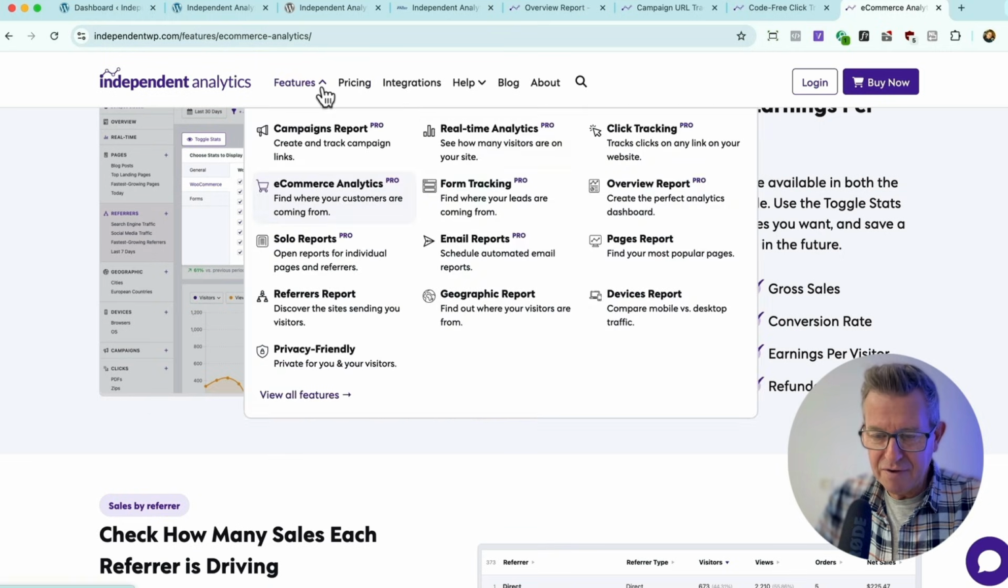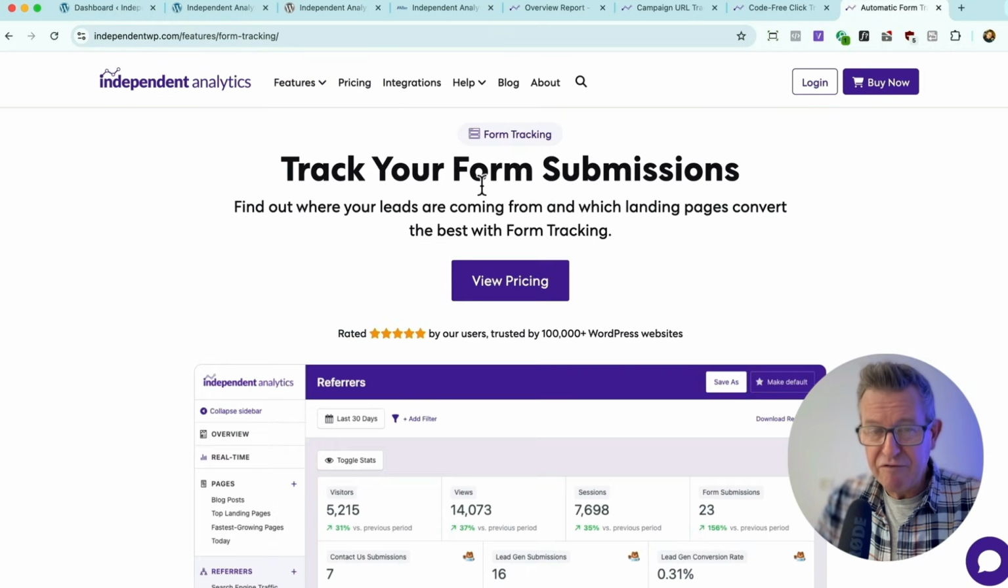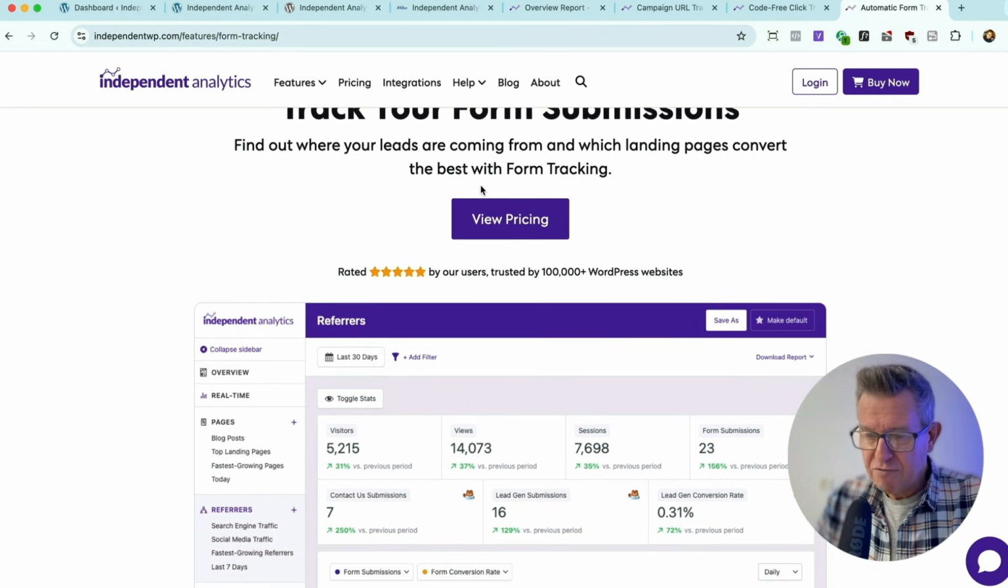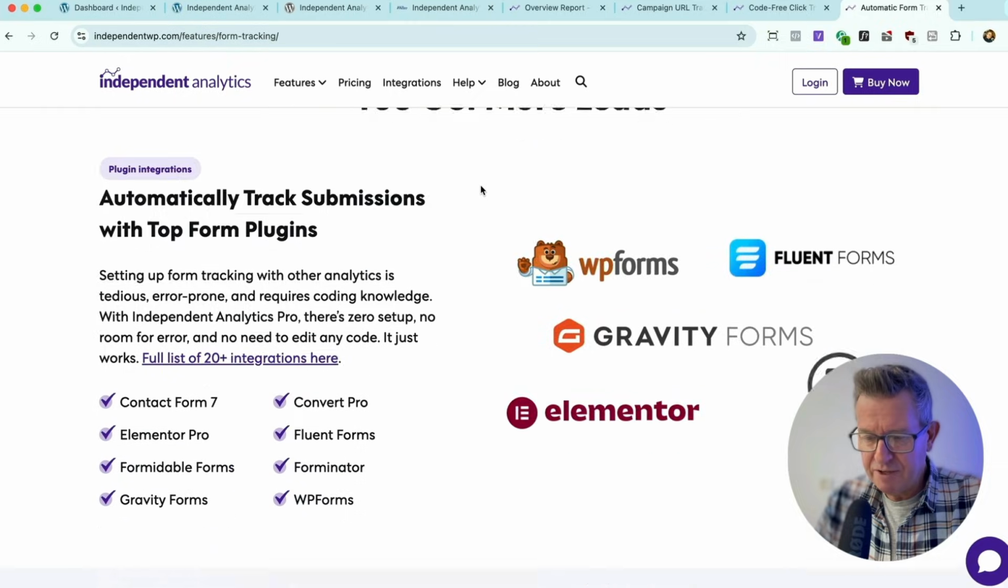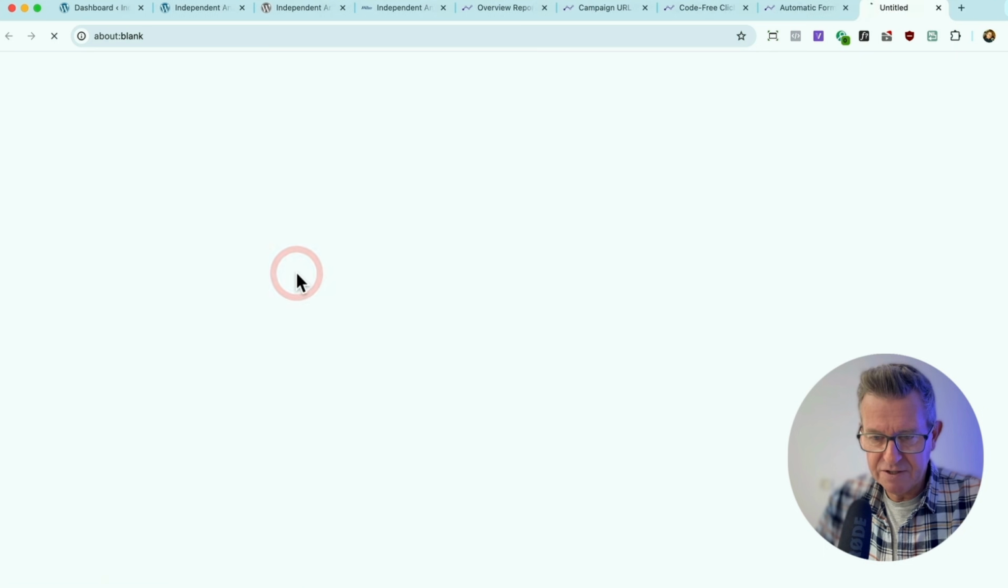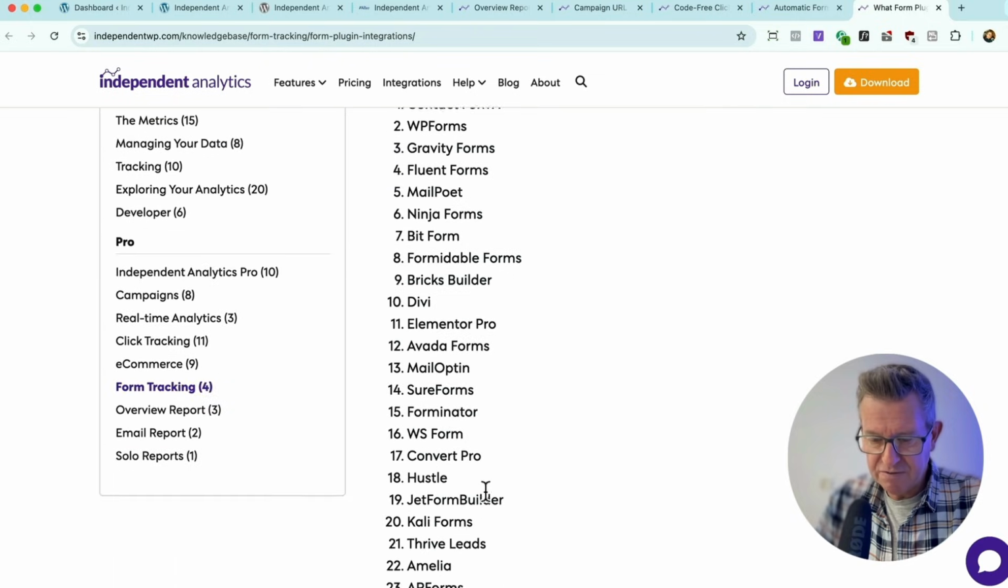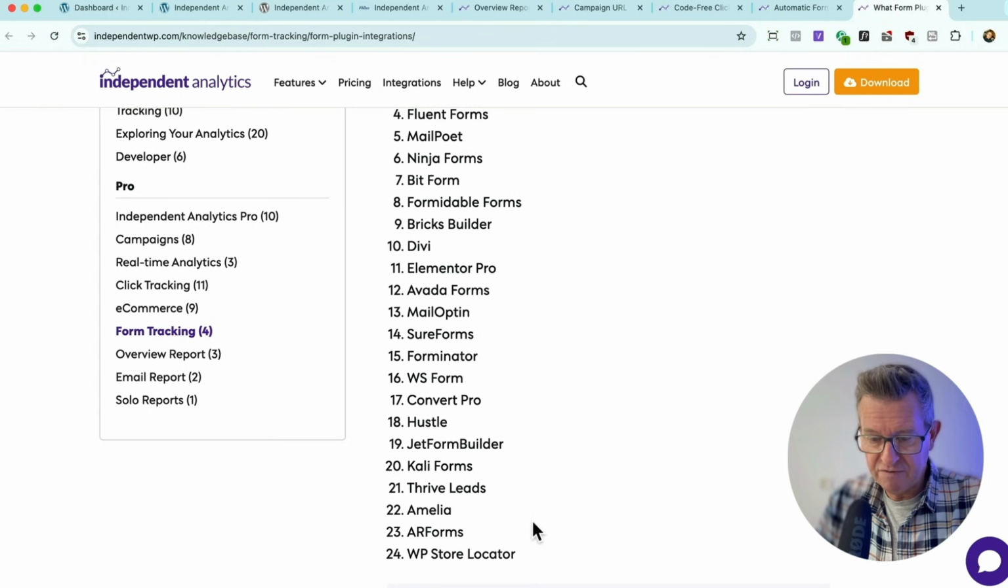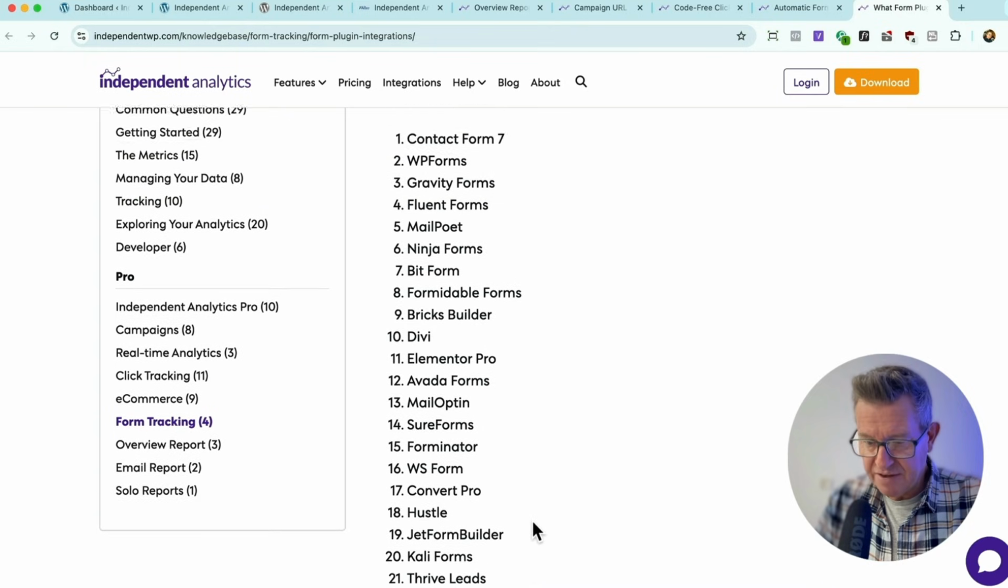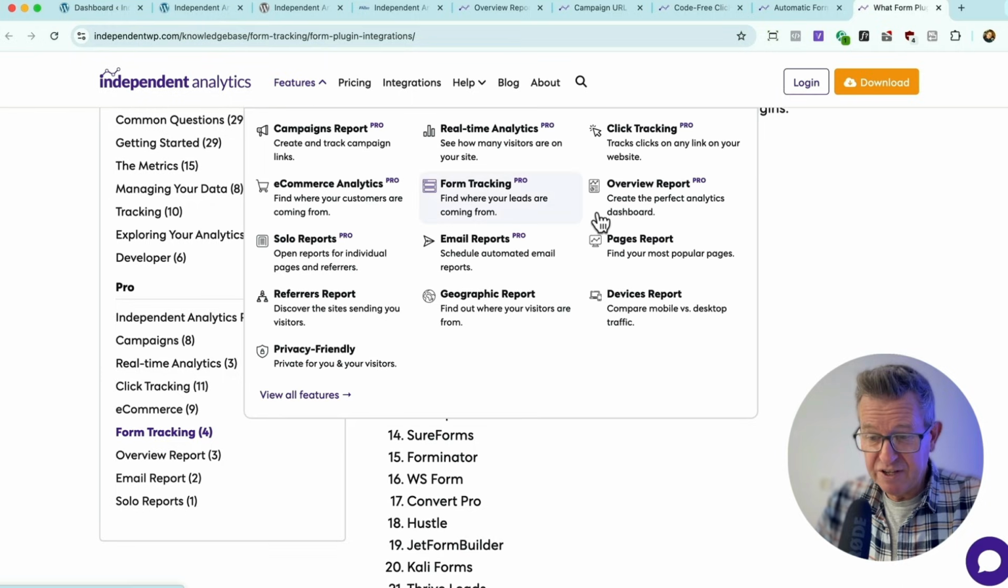There's also form tracking. So if you've got a form on your site, it will show you basically the performance of those, the submission frequency and that kind of stuff. I mean, it's showing a few here, but there's actually tons of them. If we go to the knowledge base, you see there's like 24 actually, just tons of different forms. Can't see that there's anything missing there. Couple of other pro features, email reports, so you get some stuff emailed to you or your clients, and also solo reports where you can literally create any kind of custom report for individual referrers, pages, that kind of thing.